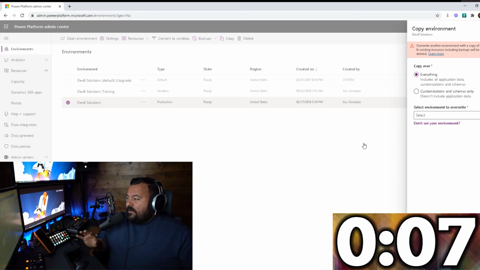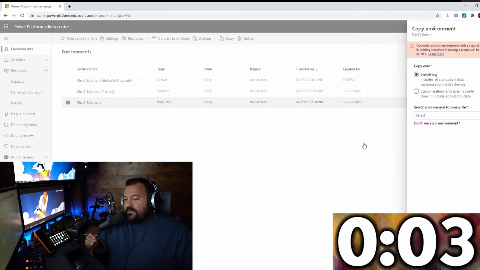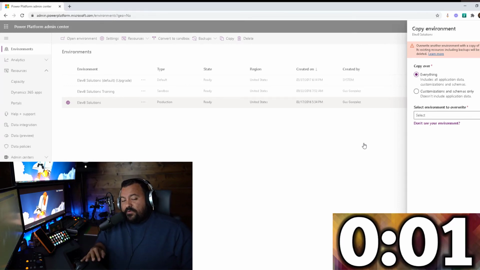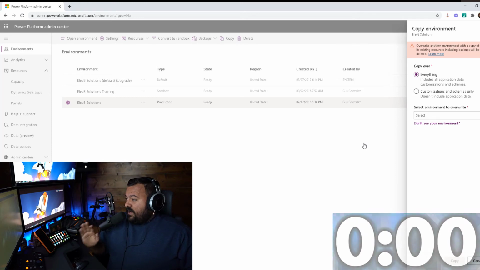So that's why I personally like to use the minimal copy, or the customizations and schema only. It doesn't include the data, but it moves all the customizations, which is great for testing. After you're done with that environment, you can delete it. No problem. It works great.